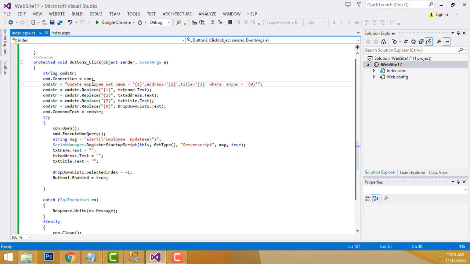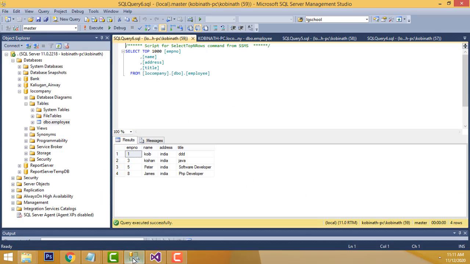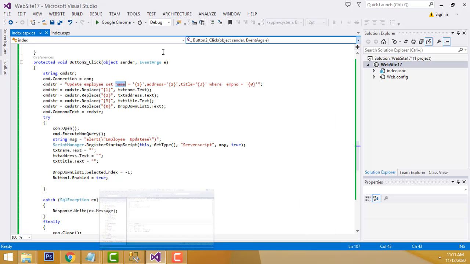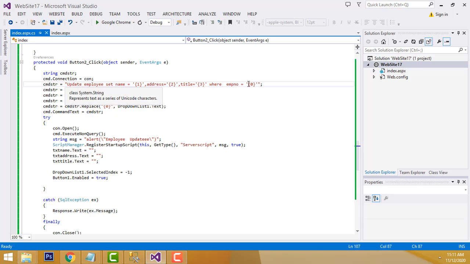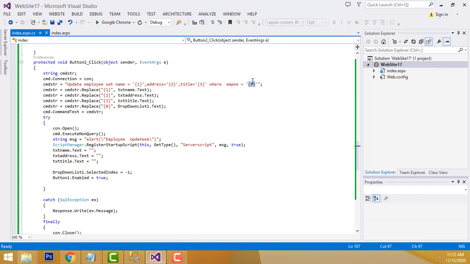Update which table are you going to update? Employee table. Set the column names: name, address, title. We have to write it like this: name, address, and title. This is the first array, second array, third array. Where employee number equals 0 means this is the 0 position. Where is the 0 position? This ID number should be the 0 position. We have to put it here. Okay, the 0 position.